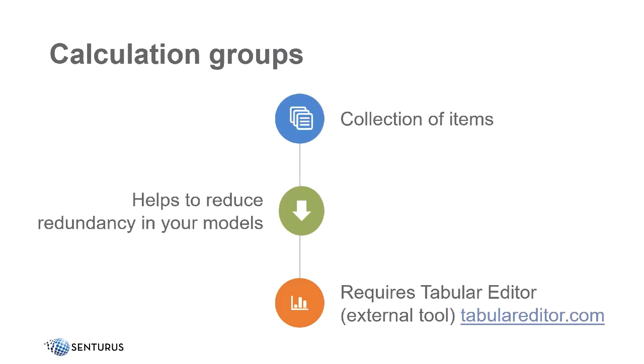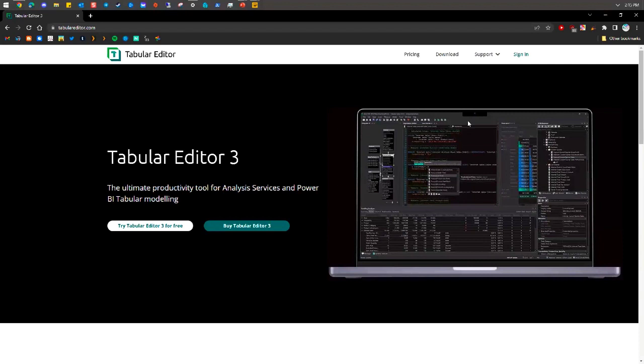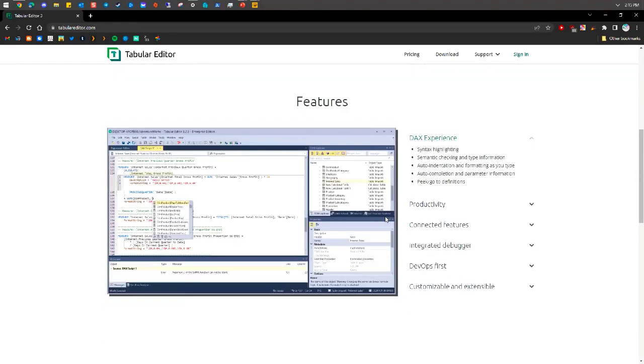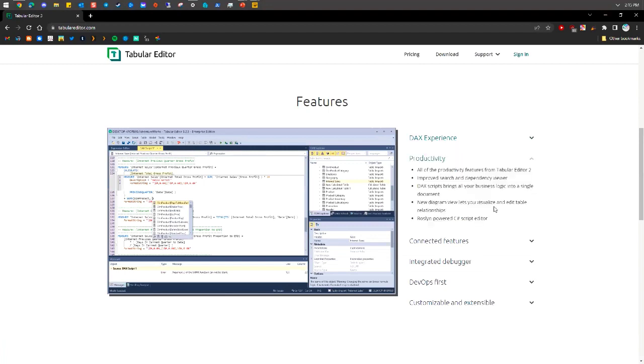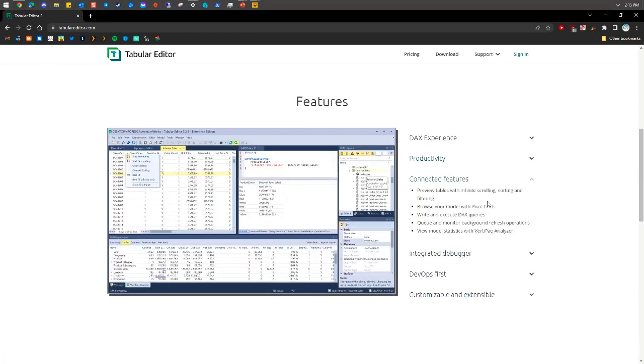And in that blog post, we have a chart that shows the difference in features between the 2 versions. But it is an external product. You do have to download it. You do have to install it. Again, there is a free version. Tabular Editor 2 is free. But what Tabular Editor does is it opens up the back end of your query. It allows you to see what's going on behind the scenes. It really helps you search through your query results. It helps you take care of previewing tables.